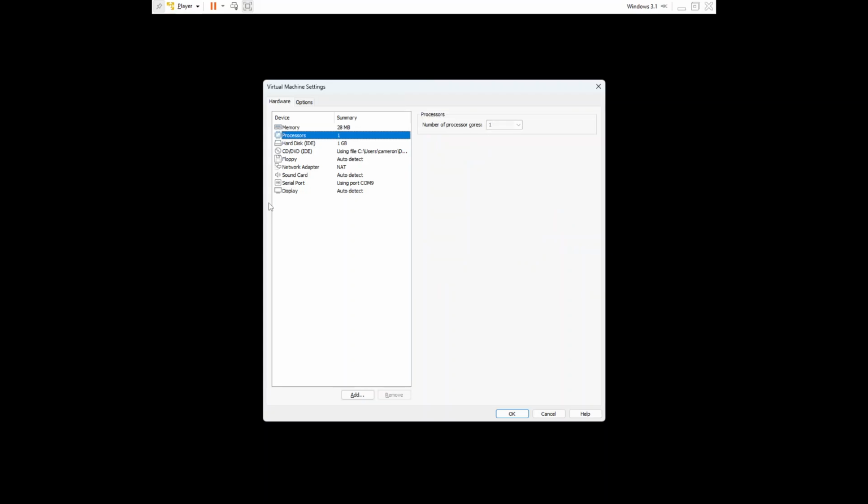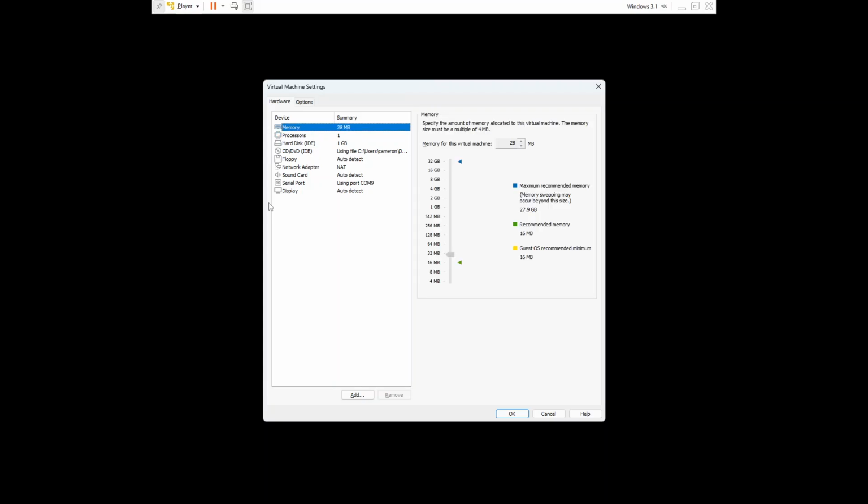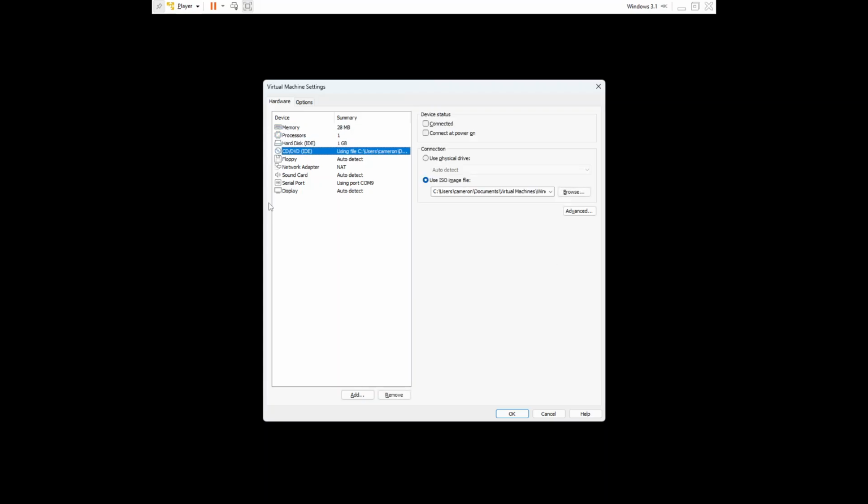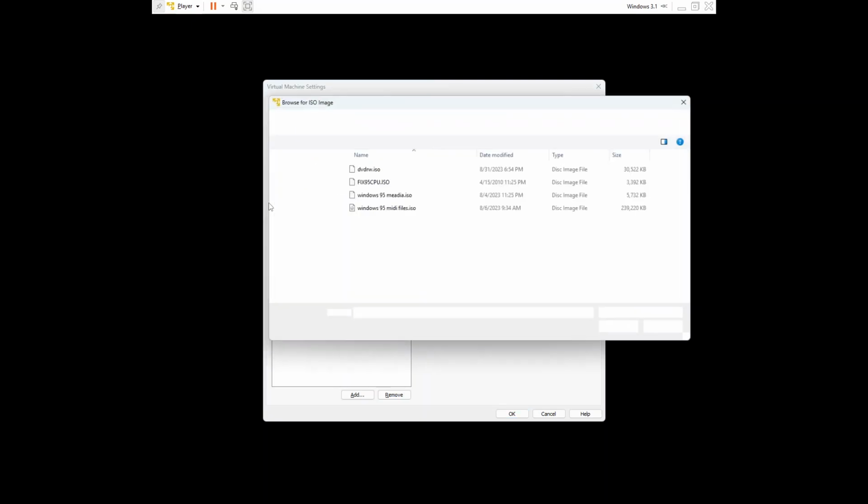So if you want an actual tutorial on how to use any of this software that I mentioned, like Free ISO Creator, or that one's pretty self-explanatory, but I can go into more detail about it, or any of the software that I mentioned at all, just let me know in the comments. Anyway, we're gonna go to the CD/DVD device, connected, power on, use ISO, and browse for an ISO.